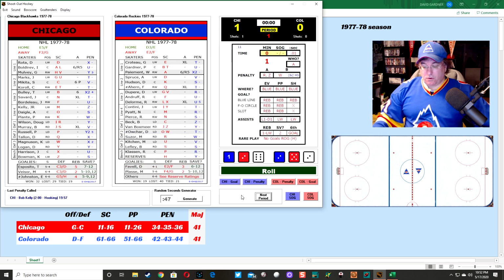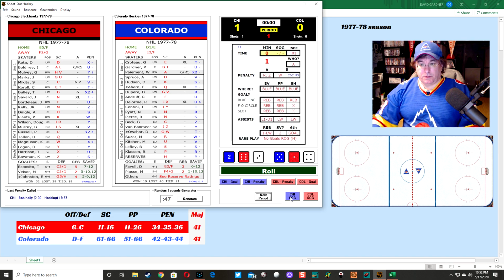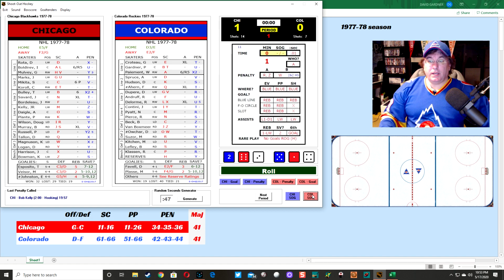So let's take a look at our scoring chances after once. Only 2 scoring chances for Chicago. So we're going to roll the dice. And 2 scoring chances with a 6. Ooh, that's actually 14 shots on net for Chicago. So Chicago shots on goal is 14. So 14 shots to Chicago. Colorado with just the 1 scoring chance, and they rolled a 2, so they had 7 shots on net. So Chicago out shooting them 14-7 and lead this one 1-0.